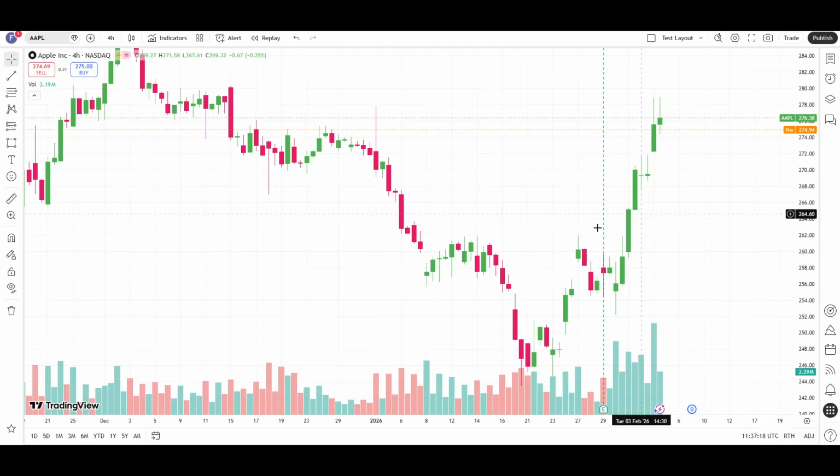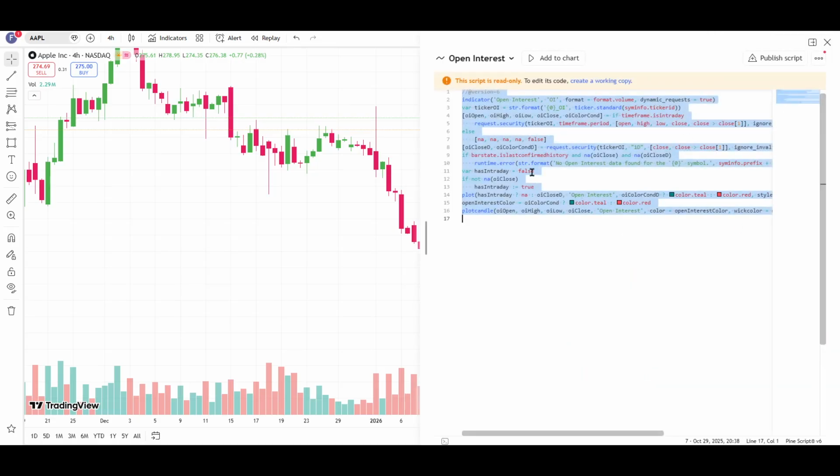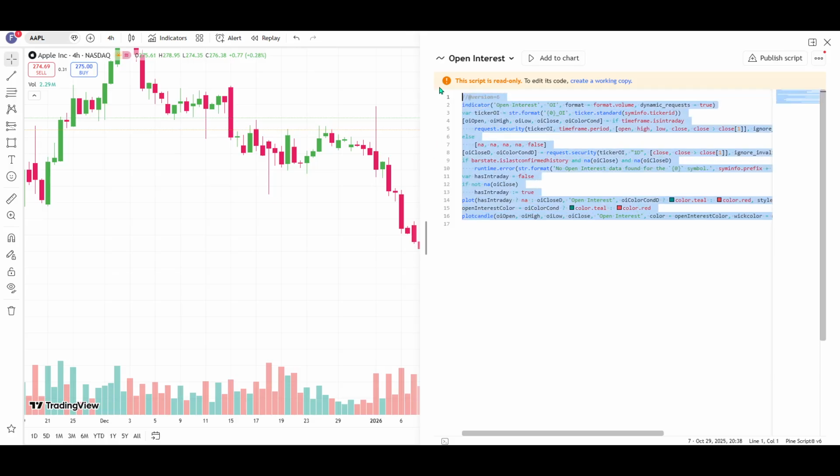Start with your chart open. Look toward the bottom right corner of the interface and click the mountain icon. This icon opens the area where you work with scripts. If your layout is slightly different, make sure you're on a standard chart view and that nothing is collapsed. Once that panel is visible, you're in the right place to proceed.